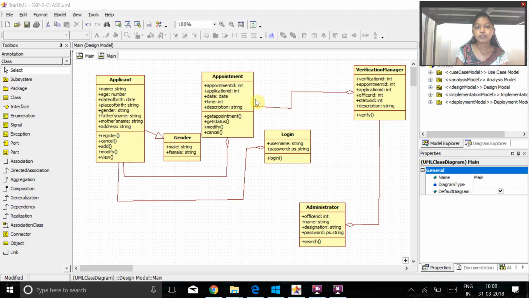Next, for appointment we have an aggregation, that is verification manager. The verification manager is a class and these are the attributes and the operations. The verification manager will have the verification ID and appointment ID. It gives the applicant the verification ID, its appointment ID and the application ID. Next are officer ID, status ID and description. All the IDs are int, and for description I have given string.